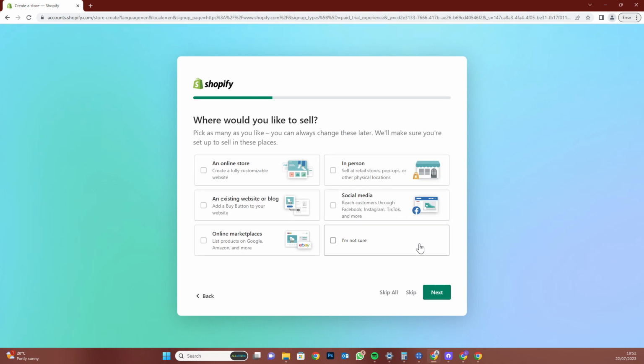Where would you like to sell? So would you want an online store, customize a complete website for yourself? Or do you want to sell at retail store and give pop-ups or other physical location in person? That's even possible. You can even give a button to your website on an existing blog. You can click over here.